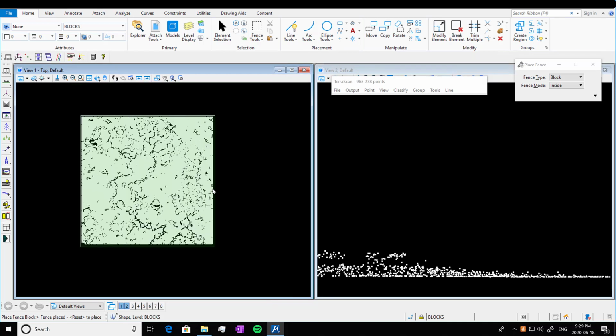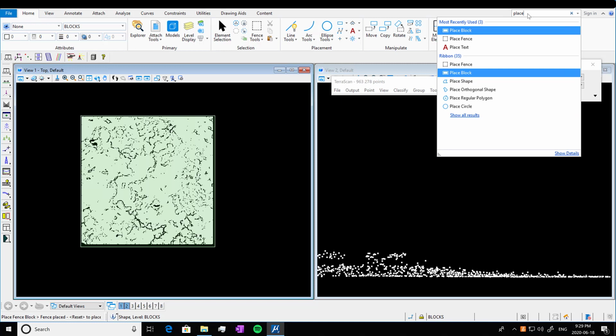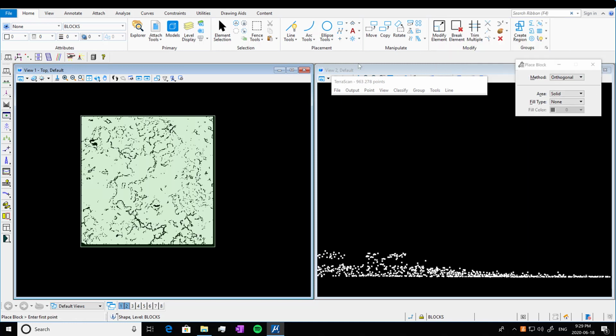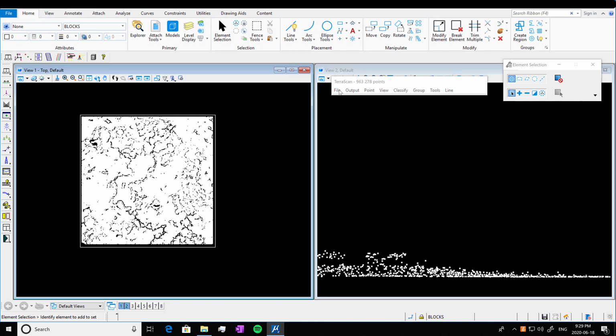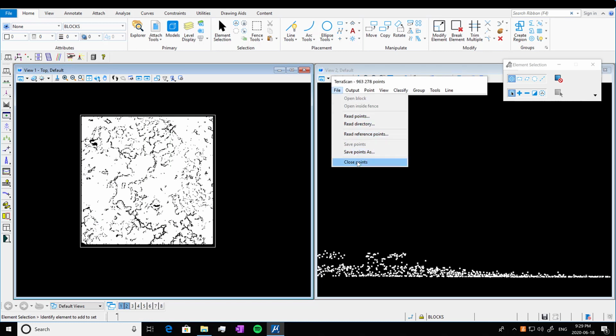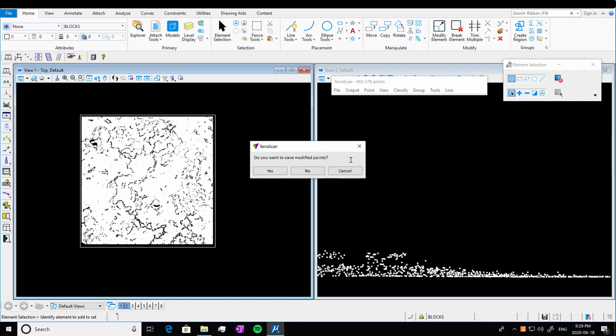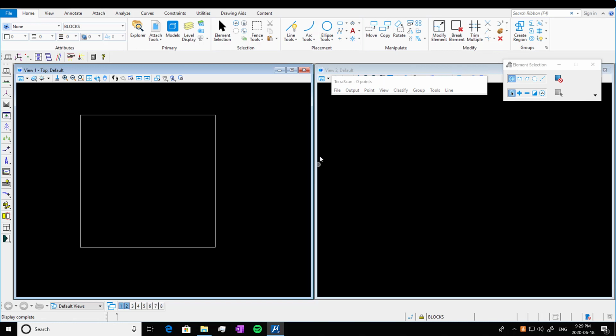An alternative to placing this fence here is you can just type into your search ribbon, place block, and you can outline that exact same area with the orthogonal block. Click into element selection and it'll make your fence disappear, and then you can close your points after this point. We don't need to save these ones because I already have them saved, and now you have an empty block.